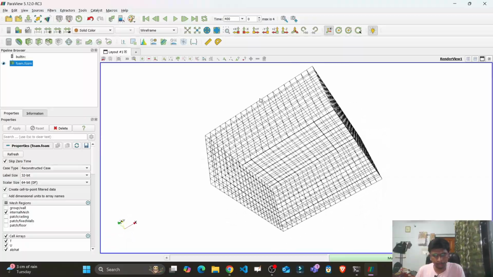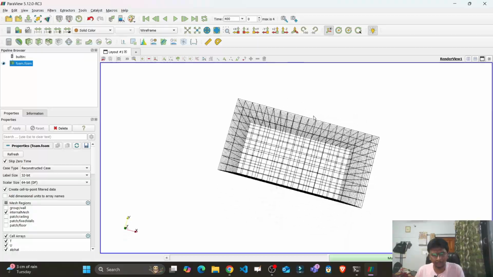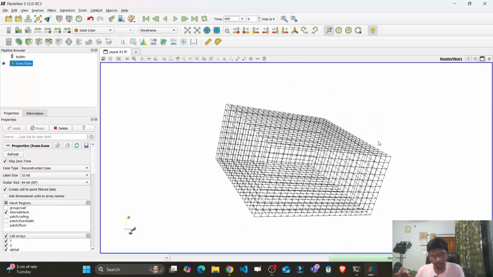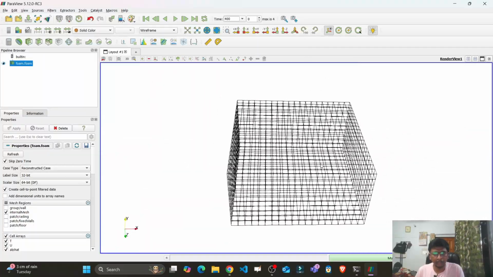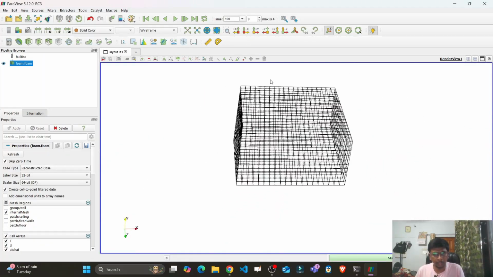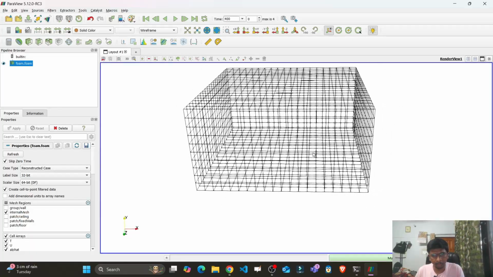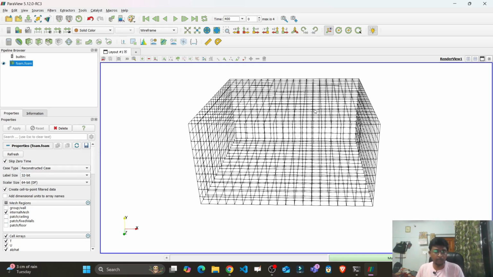You can see that it's not much finer. It's basically a coarse mesh, and I think it's a perfect one. Nothing finer is required for this. It's good to have as few nodes as you can, because as a CFD engineer, you must know how computationally costly it will be.